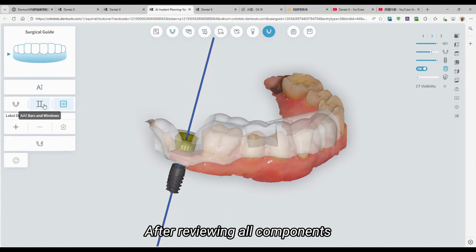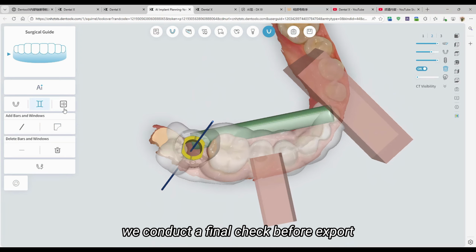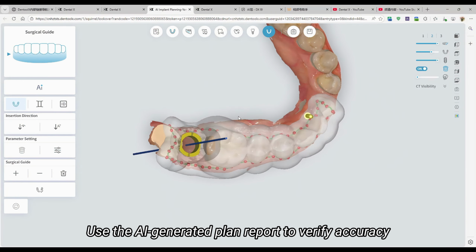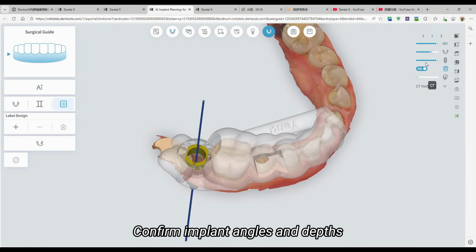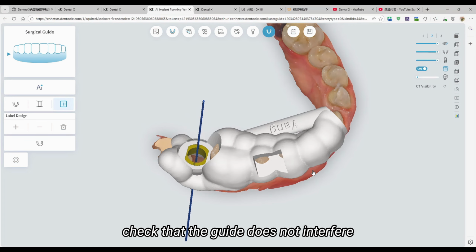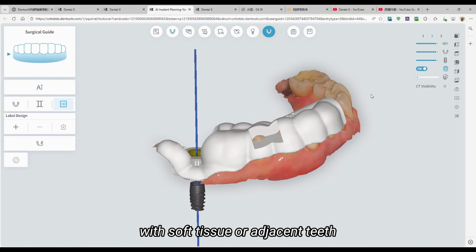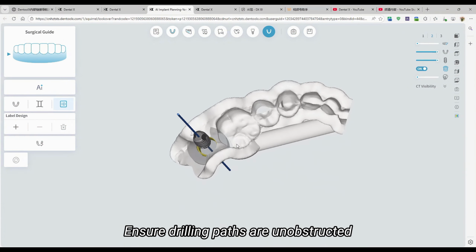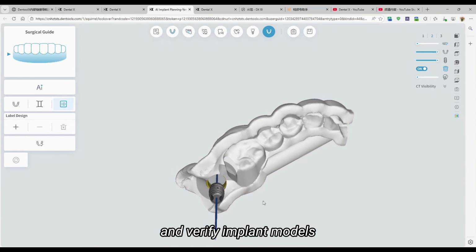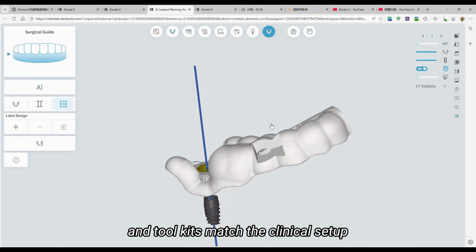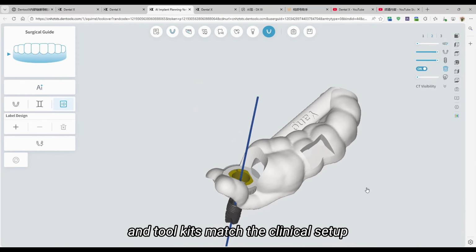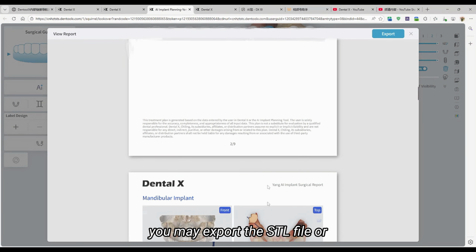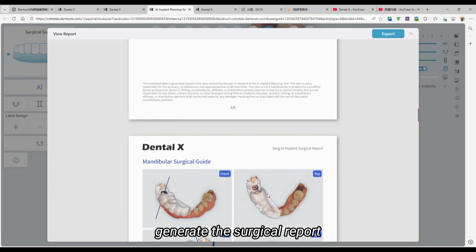After reviewing all components, we conduct a final check before export. Use the AI-generated plan report to verify accuracy. Confirm implant angles and depths. Check that the guide does not interfere with soft tissue or adjacent teeth. Ensure drilling paths are unobstructed, and verify implant models, sleeve models, quantities, and toolkits match the clinical setup. Once everything is confirmed, you may export the STL file or generate the surgical report.